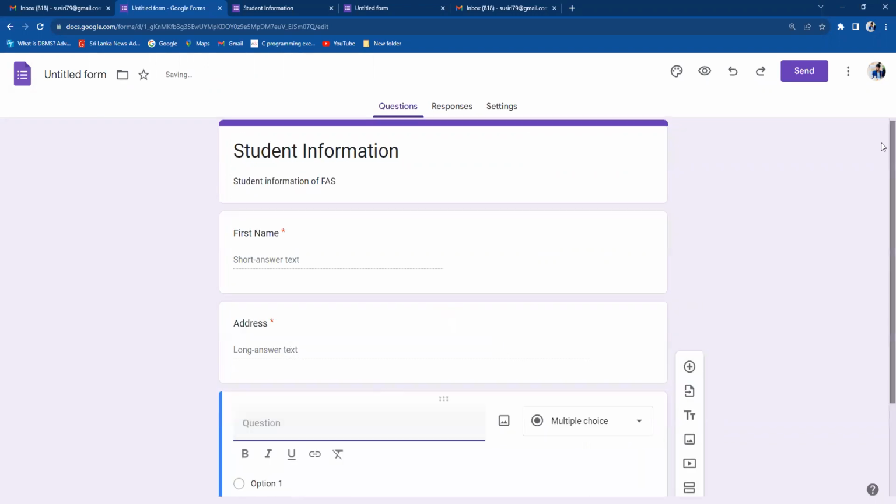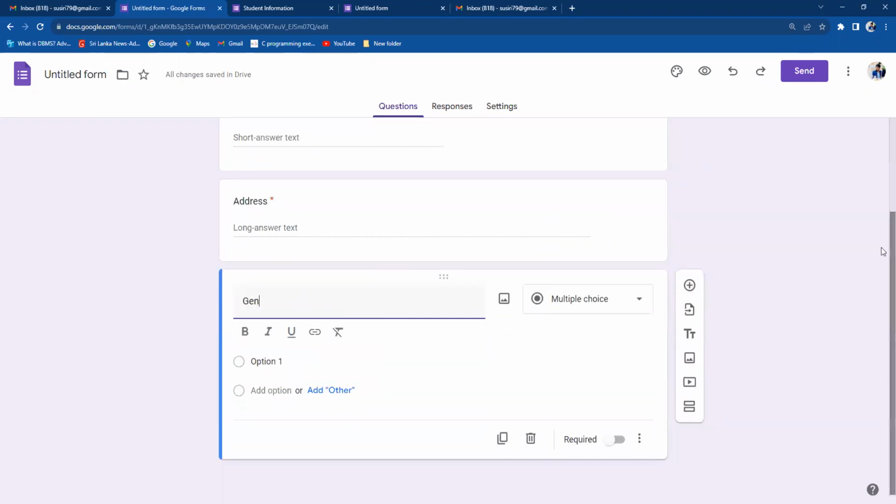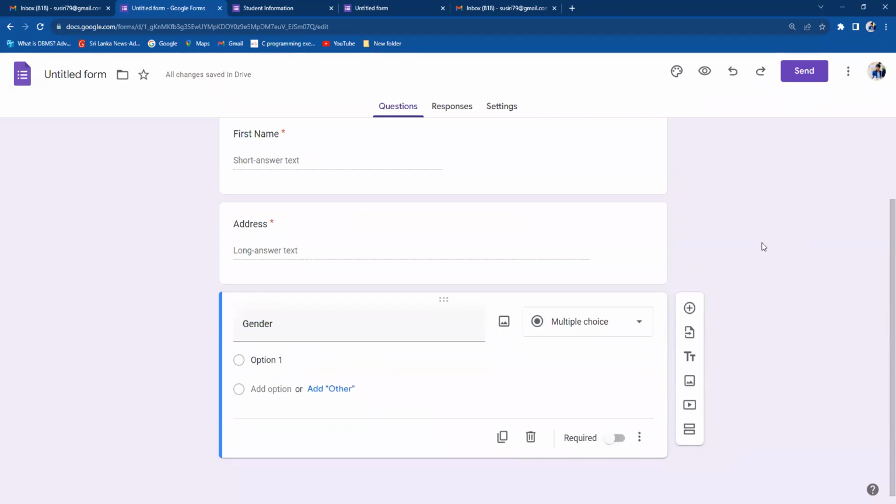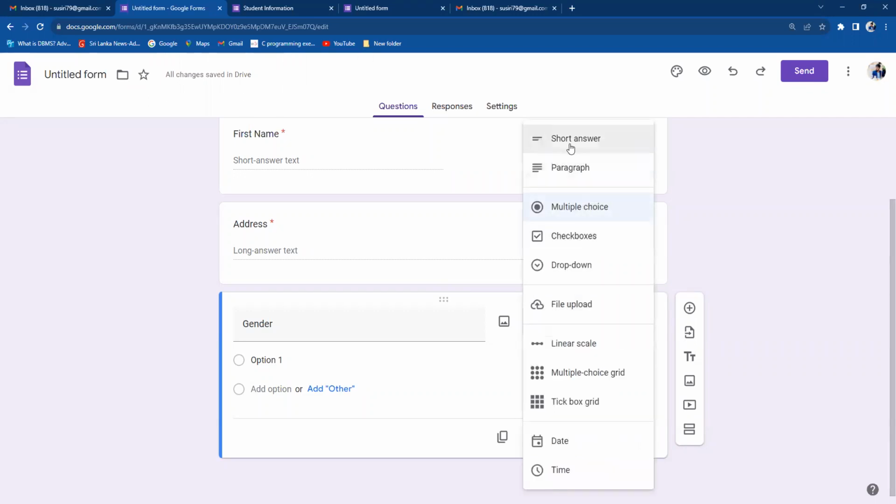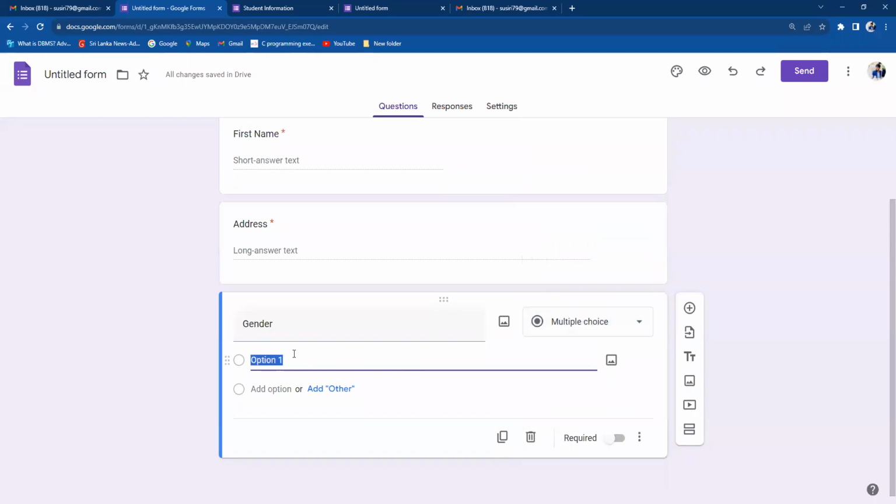Then my third question is gender, right? So we know that mainly there are two gender types, male and female, right? So we can keep it as short text, but the ideal one is multiple choice, right? Then we can define the choices, right?